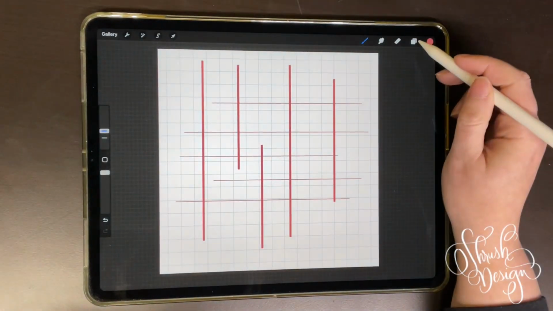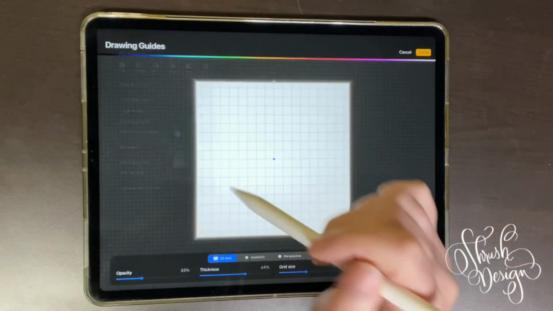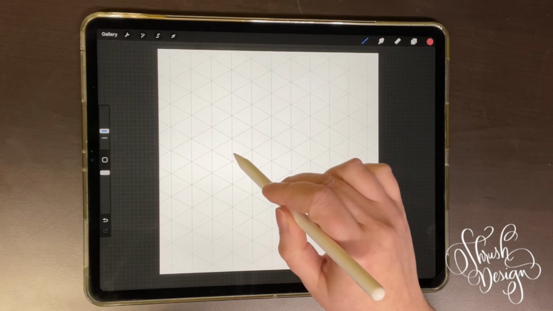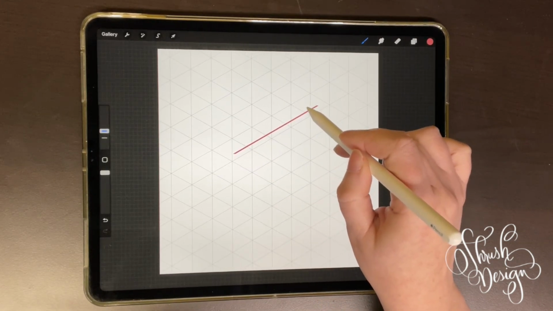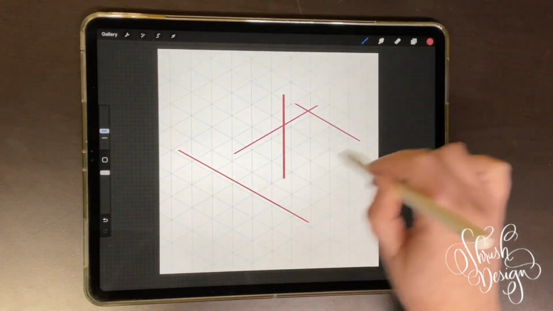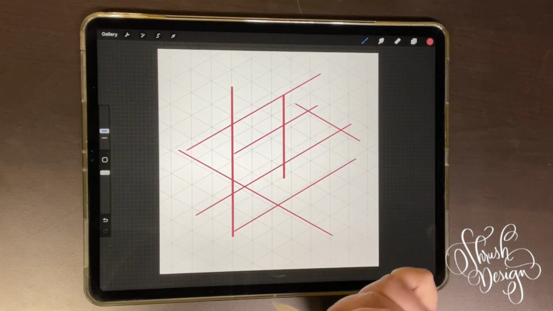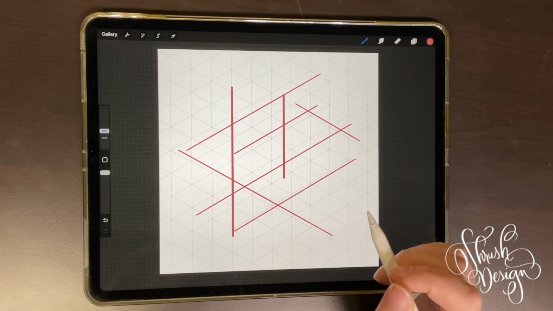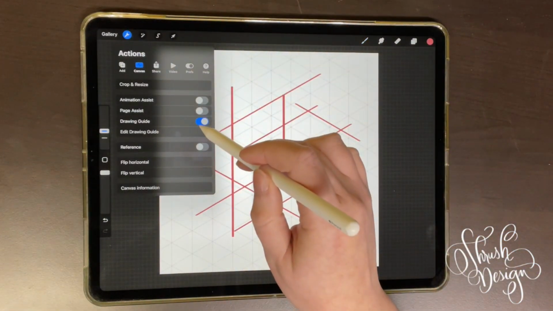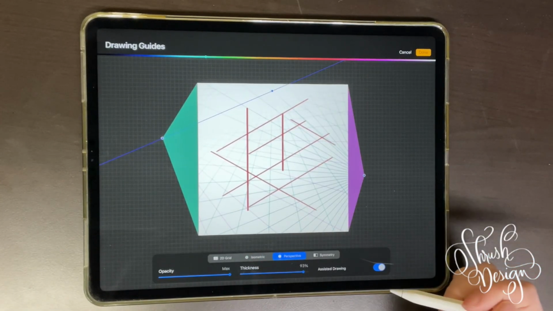Let me actually erase all this, undo, and change the drawing guide to isometric. Now we have assisted drawing on again, so you're only going to be able to draw against these lines again. You can't draw anything else. It won't let you. You can only draw anything parallel to any of the grid lines, basically. And then it would be the same with perspective.